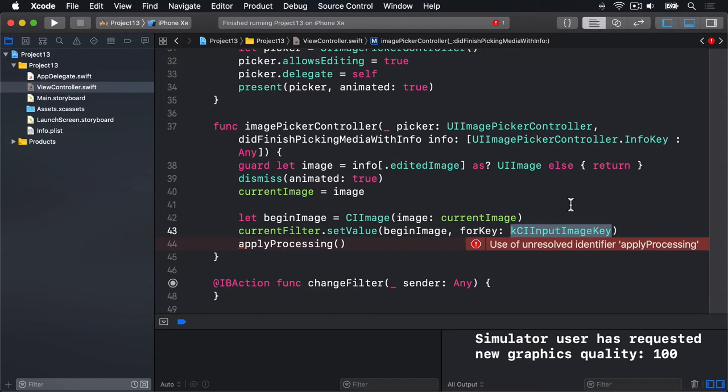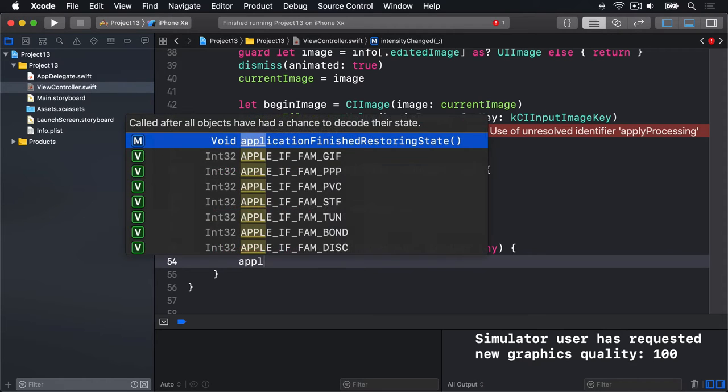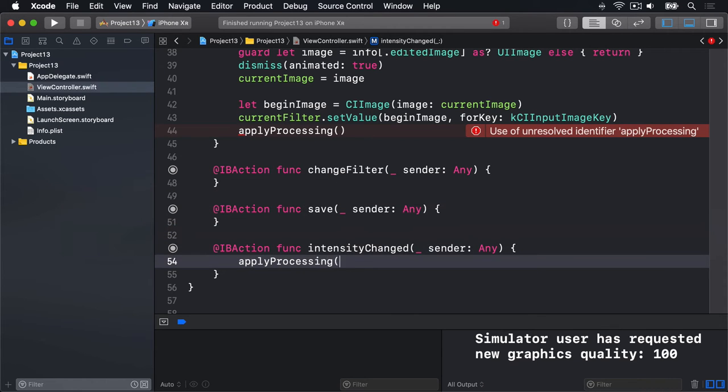As you can see, after those two lines of code, we call applyProcessing, and that doesn't work, it's not written yet. But before we write that, we're also going to call applyProcessing inside the intensityChanged method. That's the one that's called when we drag our slider around. So we'll write in there as well, applyProcessing. And that will still fail. We've still not written that call just yet. But with those changes, applyProcessing is called as soon as the image is first imported, then whenever the slider is moved. So now it's time to write the initial version of applyProcessing.